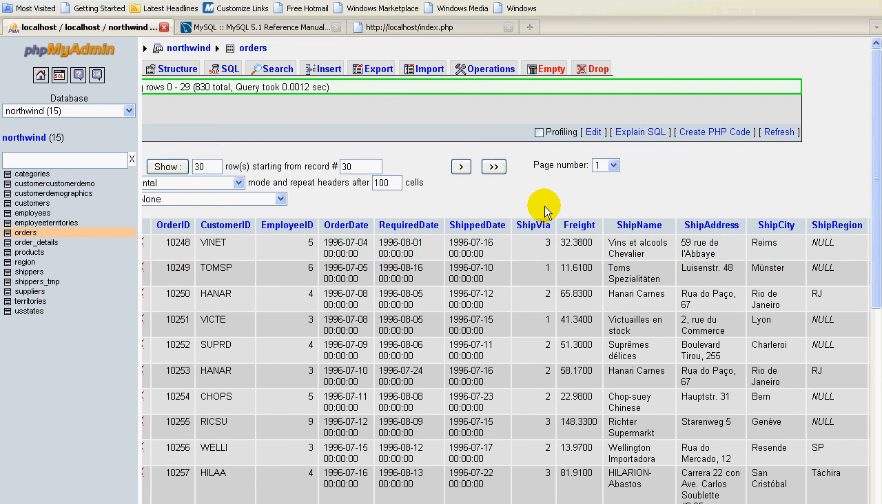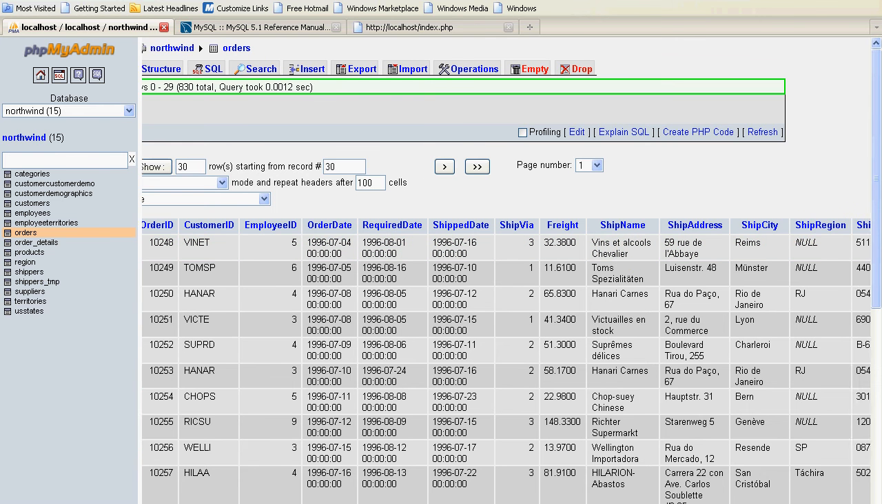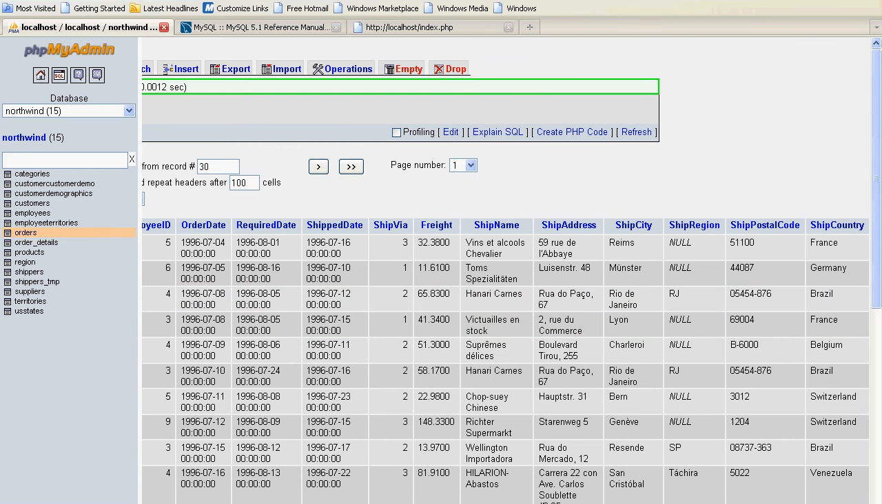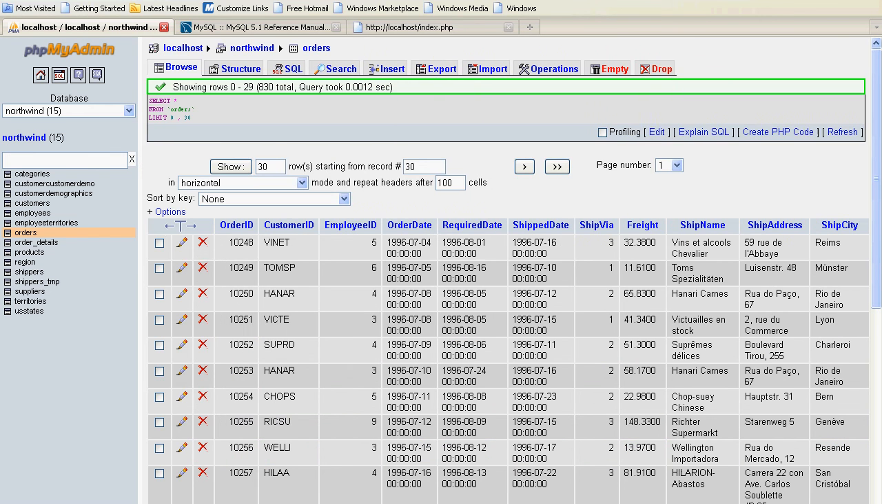Maybe this number represents FedEx or DHL or whatever. This number represents that. Freight, and the ship name, the person or the company that I'm shipping to, and the address, and so on. And by the end we have the country as well. So I have some data to work with. If you see here, I have exactly 830 records in this table. So now I have somewhat big data to work with.